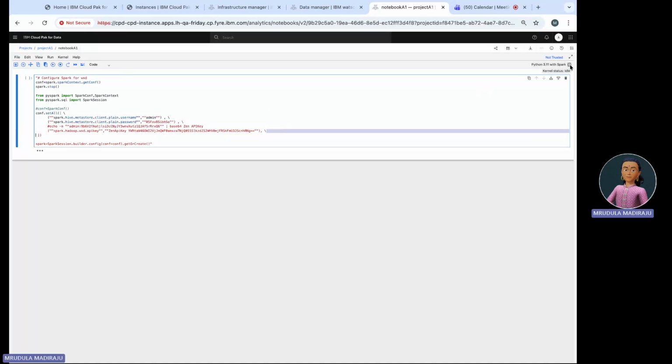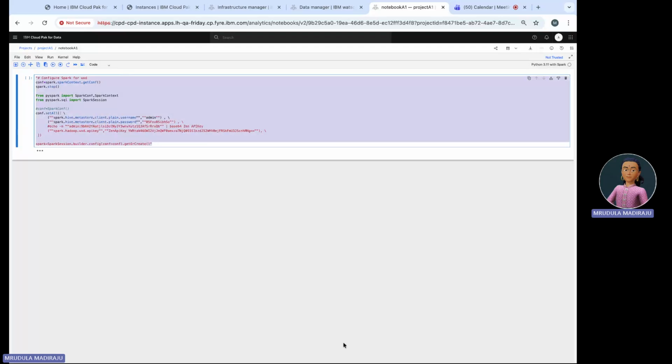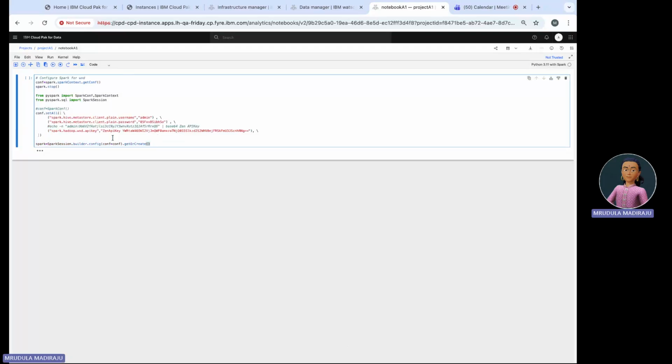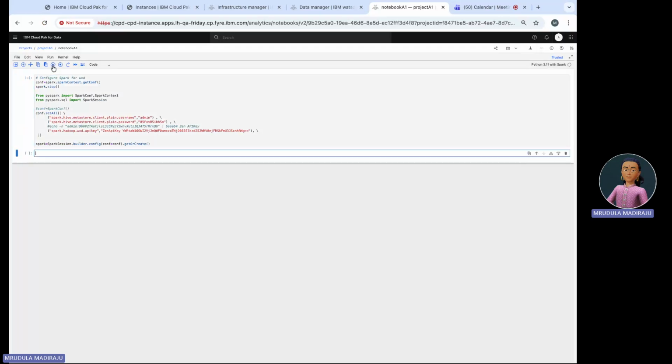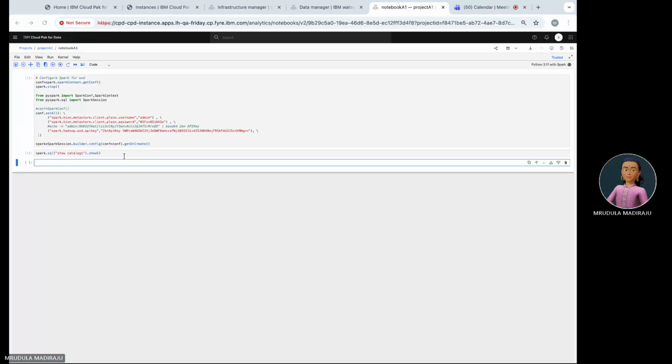And yes, now the kernel is ready. It is idle, so it's ready to execute. Okay, so this can copy it well. Let me just copy it again. Yeah, now it's right. Okay, so let me go ahead and execute this. So it's executed.